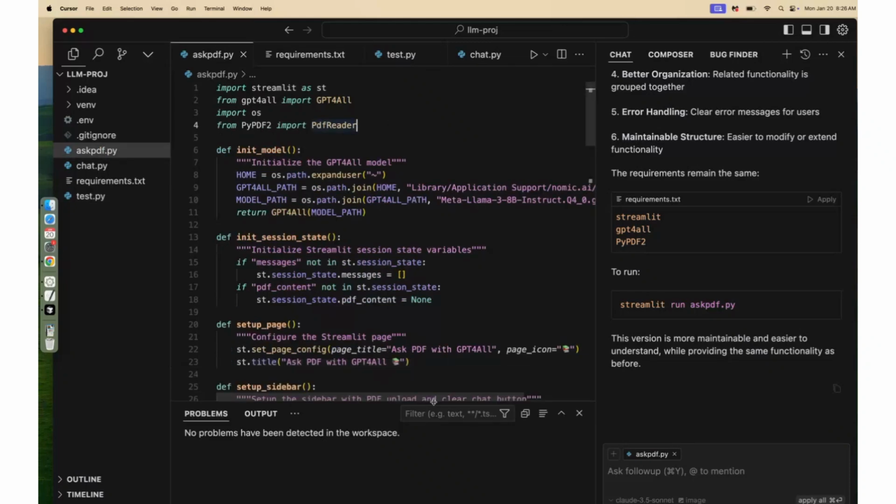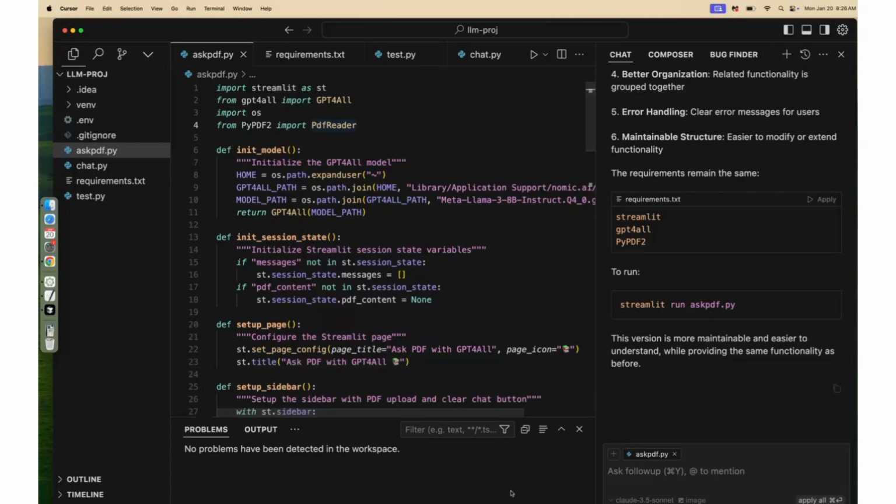But let me walk you through the code. I'm finding some issues. Is the issue something I can debug? Where is my terminal?